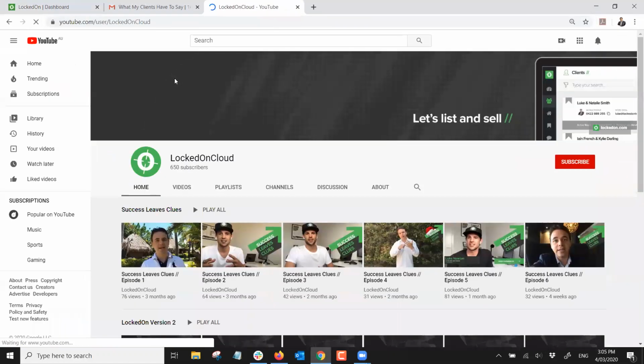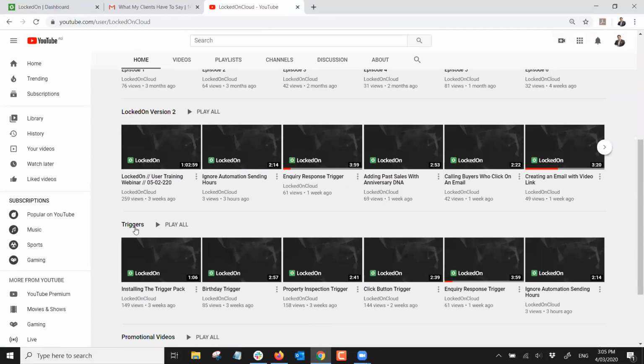One of the newest things that we've launched in LockedOn is this, the triggers. I want you all to watch this. This is going to change your life with LockedOn. Triggers is all about automation and setting things to automatically happen in your system. It tells you how to install our trigger pack, how to use the birthday trigger that automatically sends an SMS and email to anyone who has a birthday, how to use the property inspection trigger, which will send an email or SMS to anyone that has an inspection in your system.